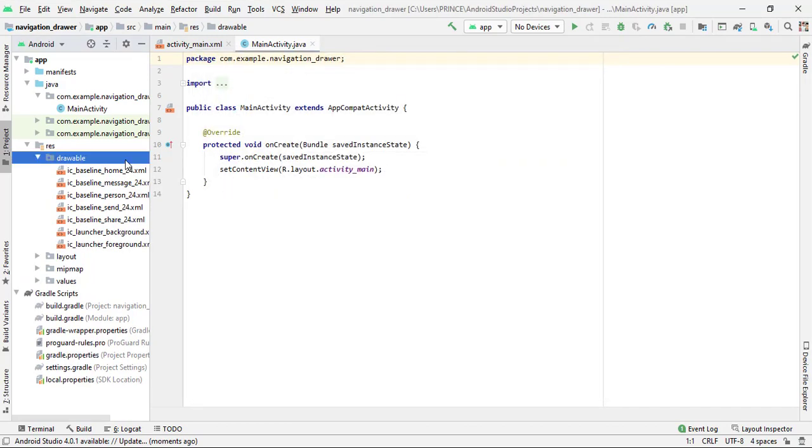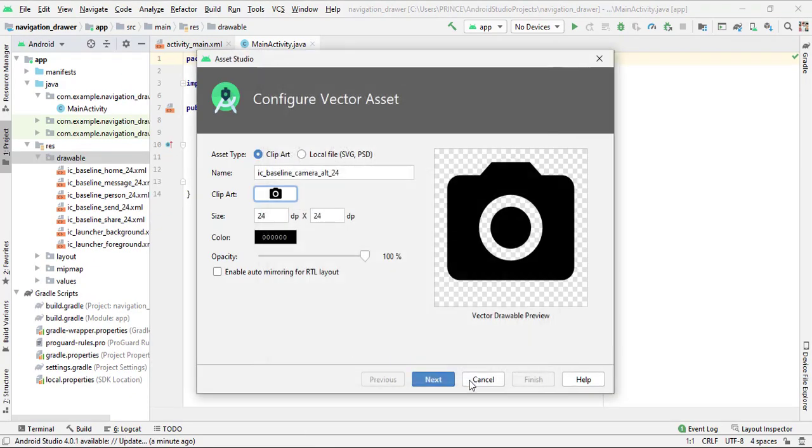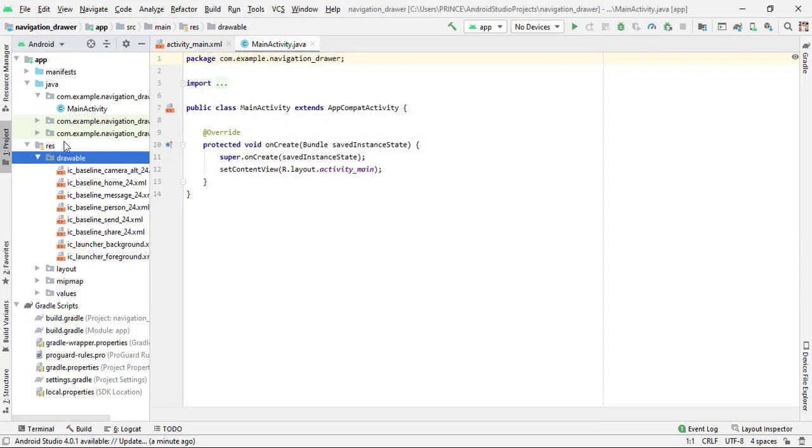And the last one is my camera. So all icons are imported successfully, and you can see these icons imported here. So now, first of all, we design our navigation drawer.